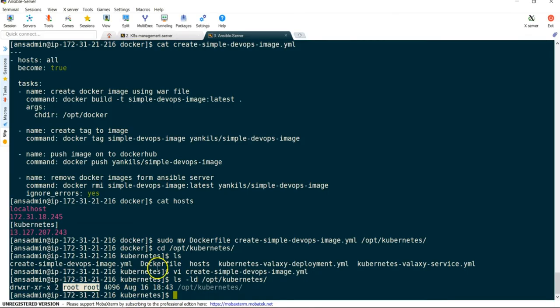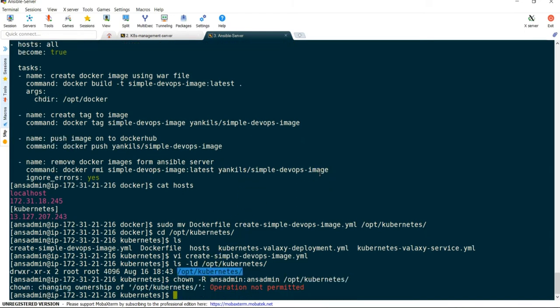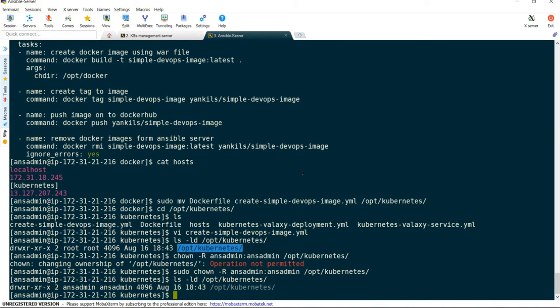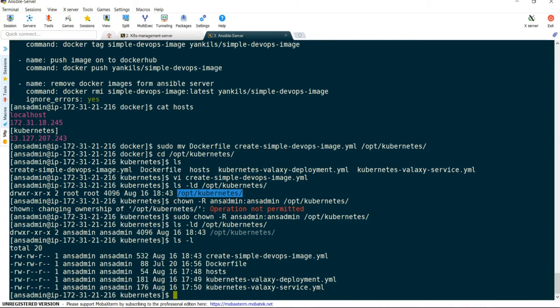So we should give the privilege on this directory to ansadmin. For that, chown -R ansadmin:ansadmin /opt/kubernetes. As sudo we should do this, so that this folder is owned by ansadmin, and also the files which are in it are owned by ansadmin.